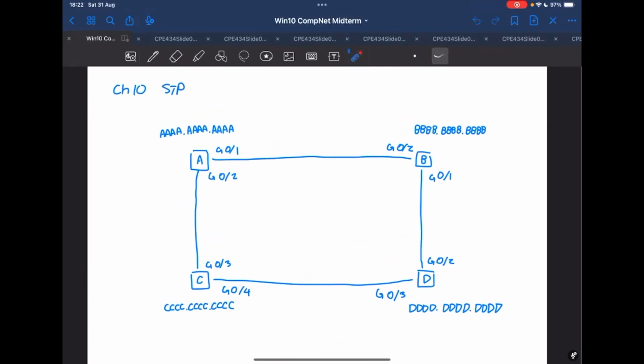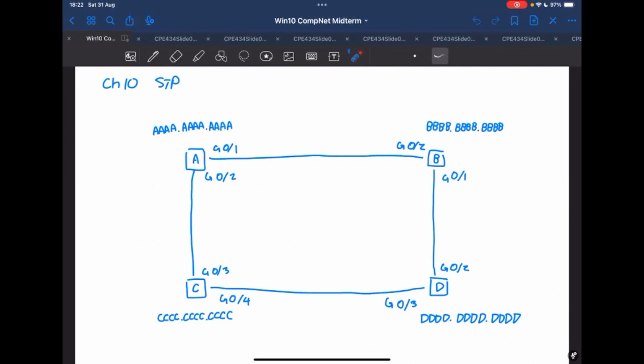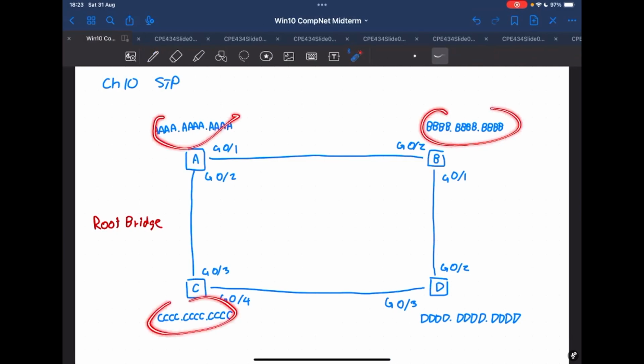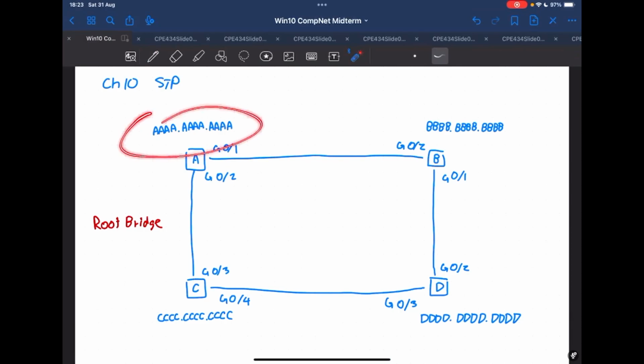Now STP. There are 4 steps. Suppose the exam gives a problem like this: there are 4 switches, and they ask what the state of each port is, how the ports will open. The first step is to select the root bridge. The first condition for finding a root bridge is the lowest priority in this network. As you can see, assuming all of them have the same priorities, we skip the first requirement. The second requirement is to find the lowest MAC address. The lowest MAC address here is A, because A comes before the rest.